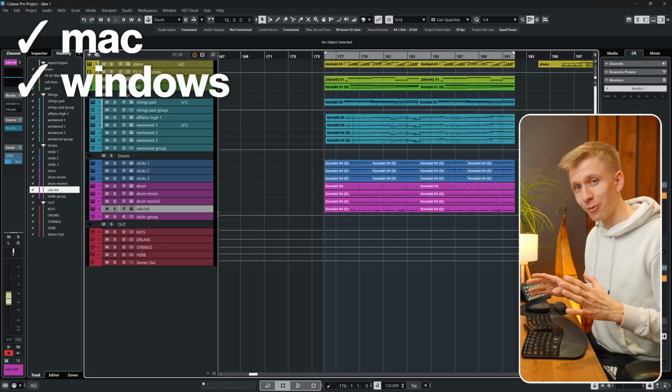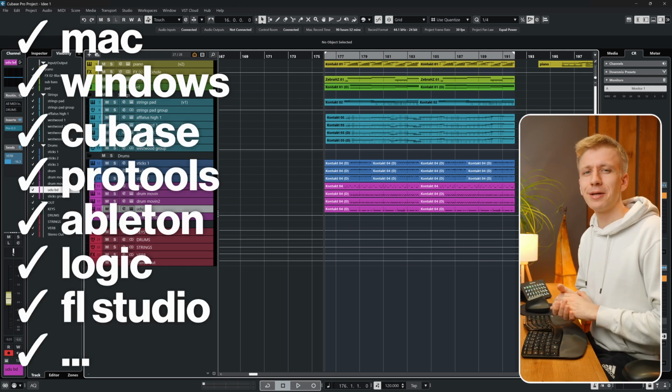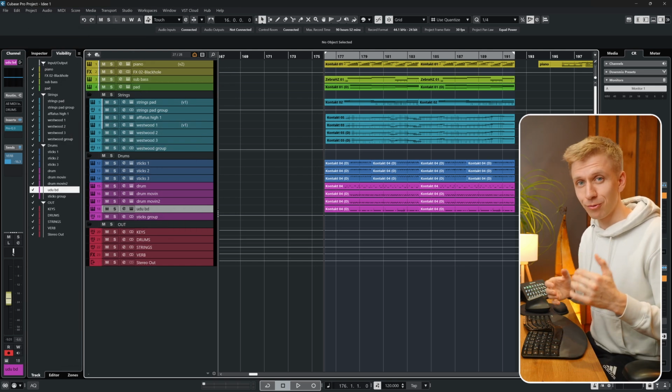Ready? Let's go. This video isn't OS specific and most of these shortcuts should work in every DAW, though some may be limited to Cubase. If you know a workaround in your own DAW, let me know in the comments down below.